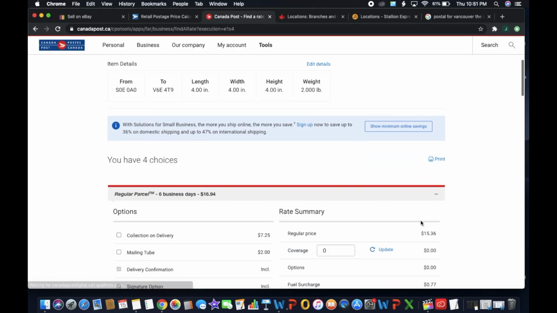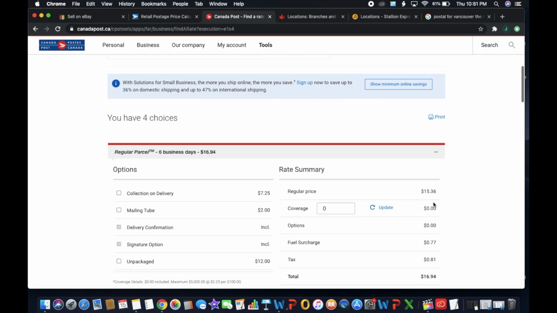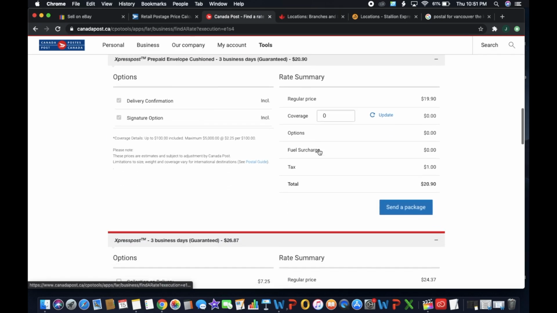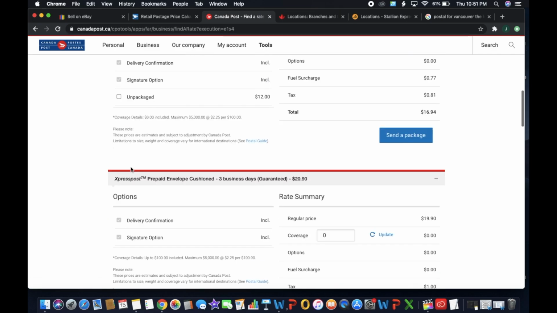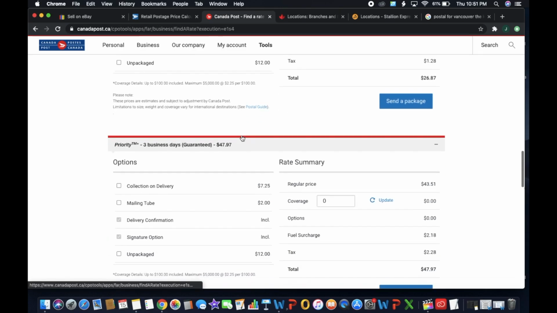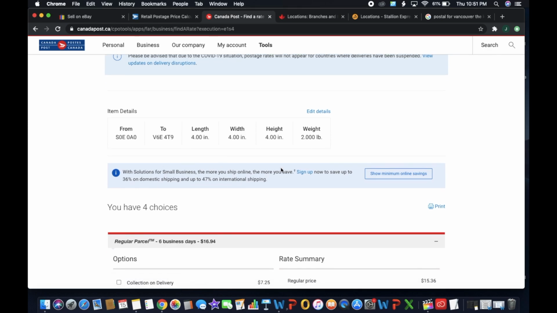Okay, here's our rate. It's going to cost us $15 for regular mail, 6 business days, $16.94. You got express post, $20, and prepaid envelope. You got another thing right here, express post, and then priority, $47. And if you look right here, show online savings for having a small business account.